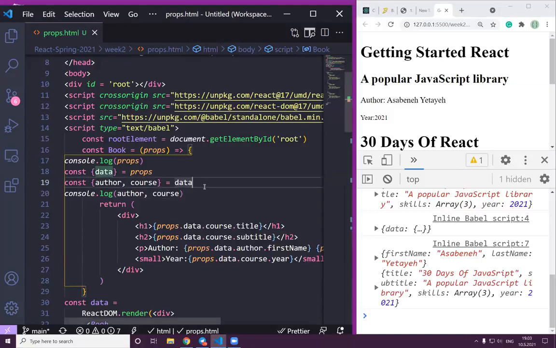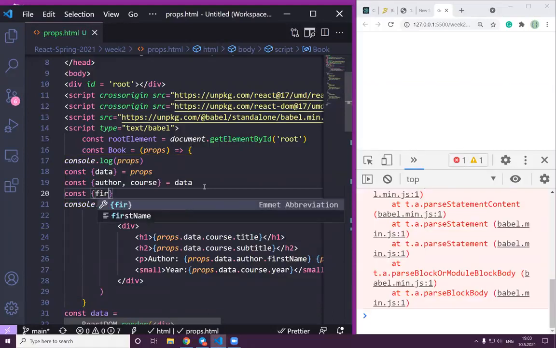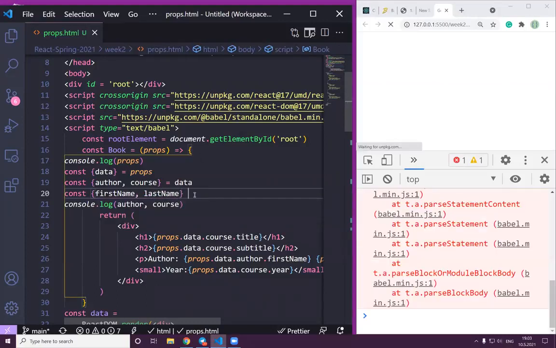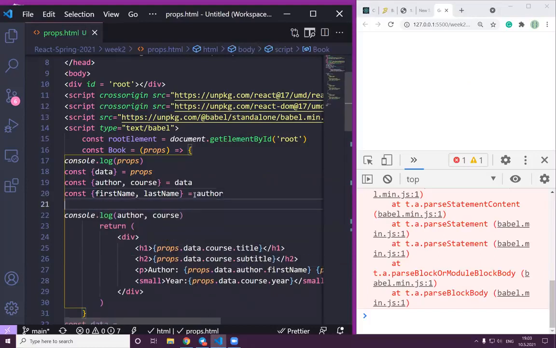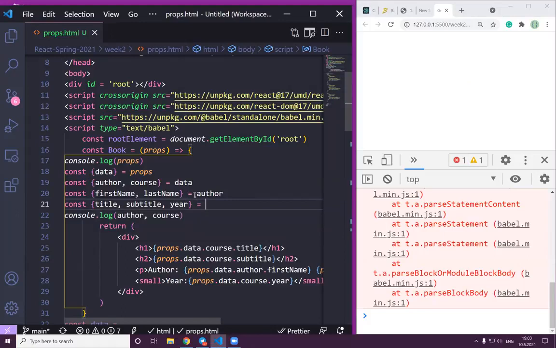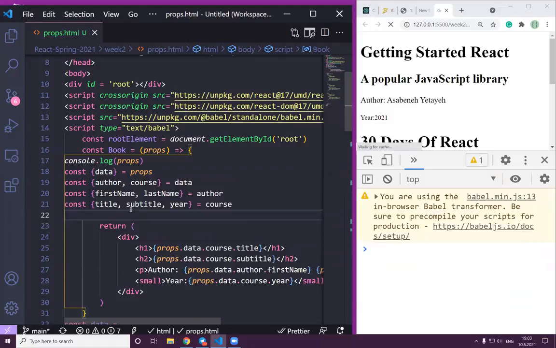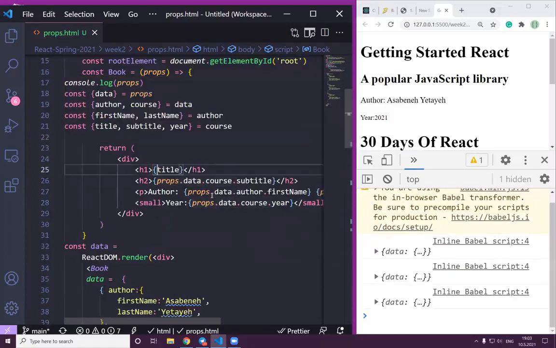Great. And then again, let's destructure const author. The author could be first name and last name. And const title, subtitle, year, and that is from a course. Now everything has been actually destructured. So you don't need this. You don't need this. You don't need this.